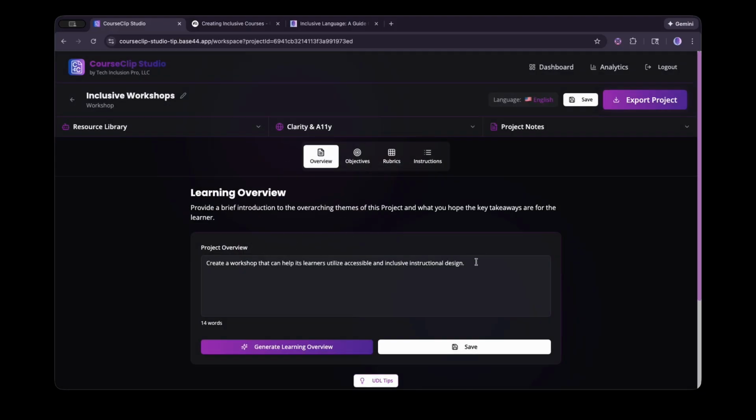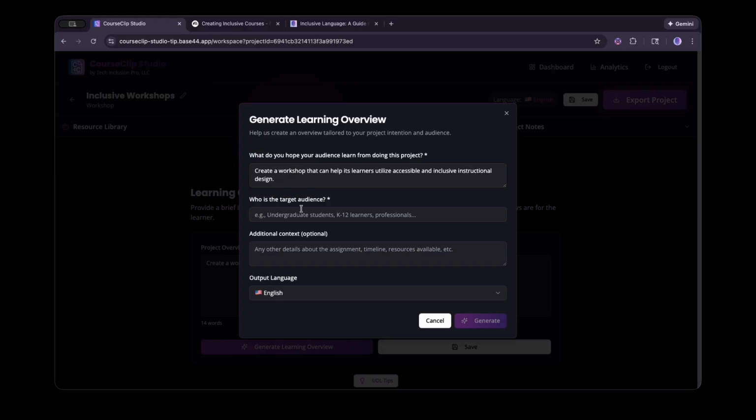So let's say I want to take this individual sentence here. This is the general portion. We'll say who is the target audience. We can say corporate HR training staff. We can put any additional context if we want, maybe saying they would like to work on creating safety in the workplace trainings, which could be a variety of different things.